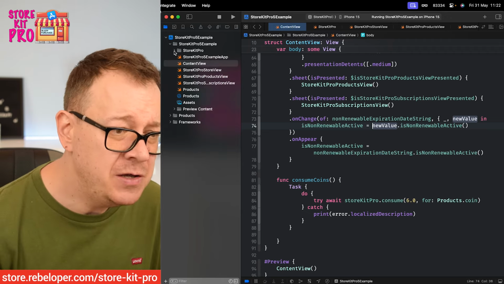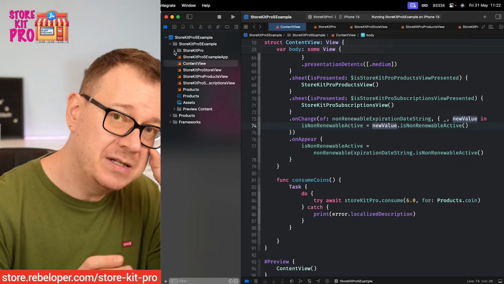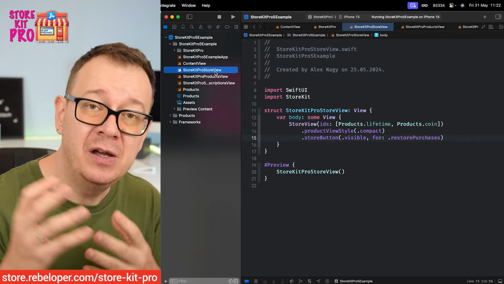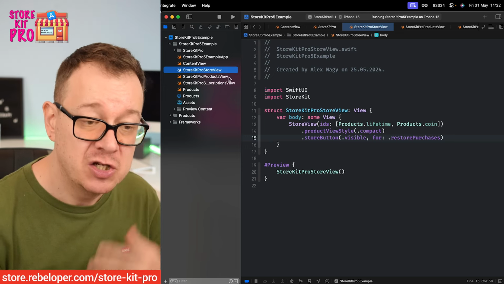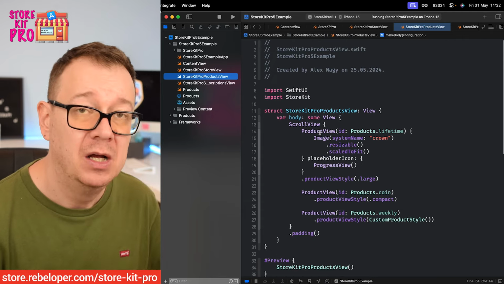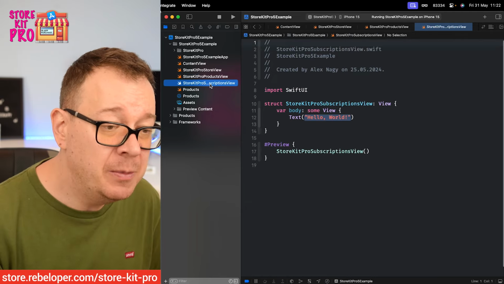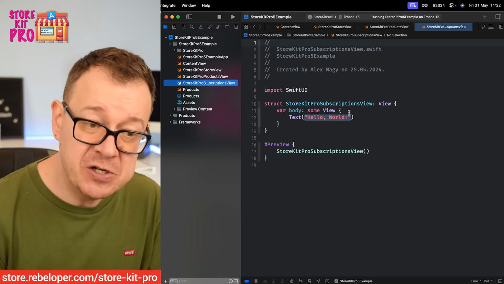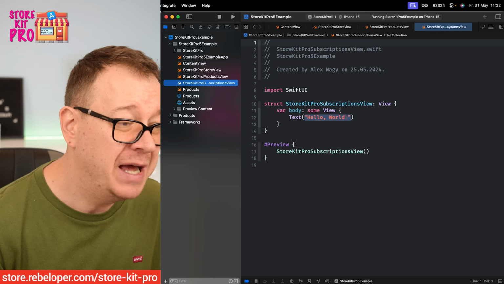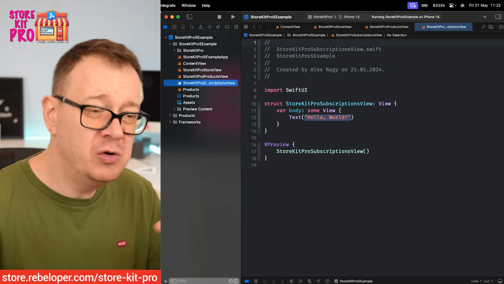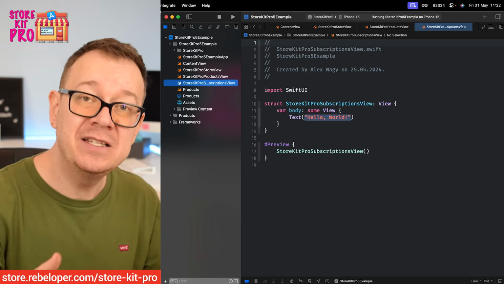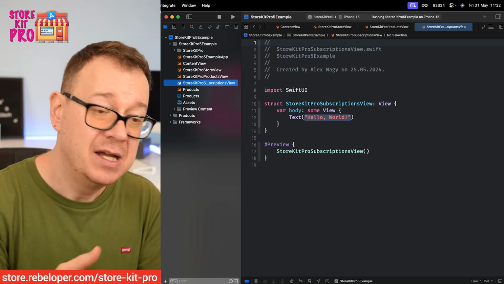So as you saw in the previous video, we built all of these purchases with the handy new StoreKit frameworks, store view and then the products view, because they were a little bit more convenient. And we are going to build out our StoreKit subscriptions view with the help of the subscription store view. So let's just do that. You can do this, by the way, if you are not using StoreKit Pro. StoreKit Pro is just a really nice helper for listening for all of the purchases.